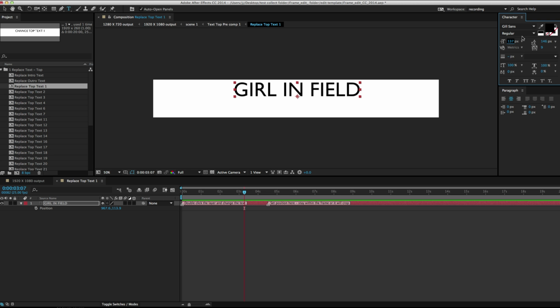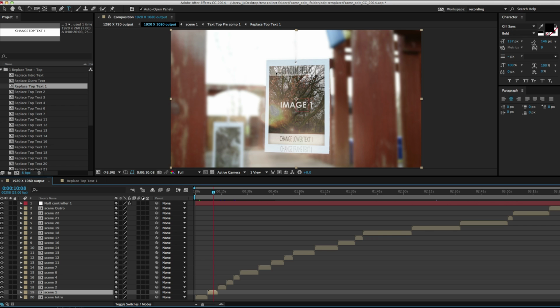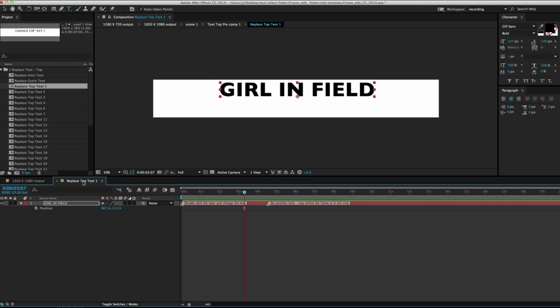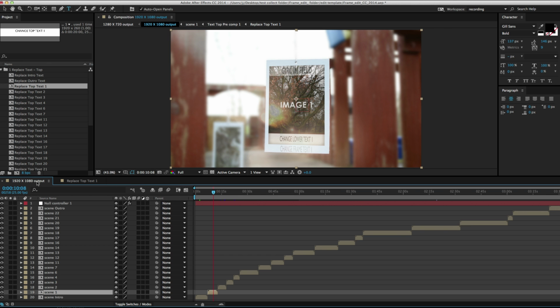maybe switch to a bold font, whatever changes you want really, and I'll switch back to the main output. Now you can see it's girl in field, bold, larger, so any changes you make will be in this composition and you'll be previewing them in the main comp each time.